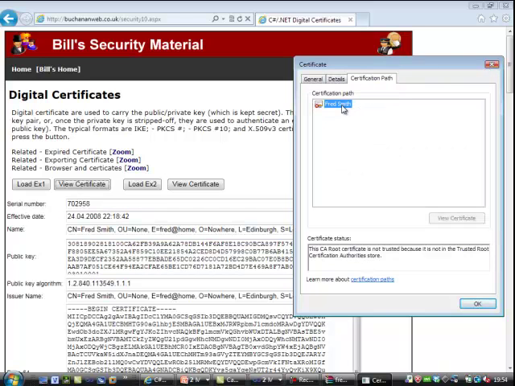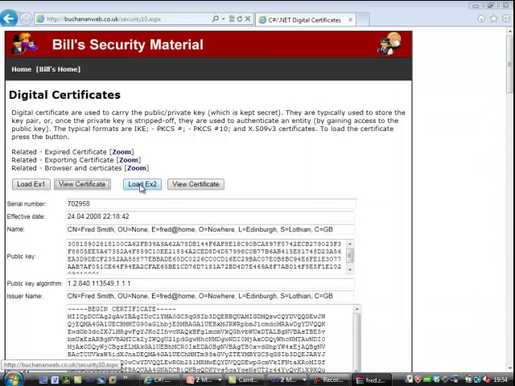The certification path is key. In this case it hasn't been issued by a root certificate organization, so it can't really be trusted. It's only been signed by the person who created it.